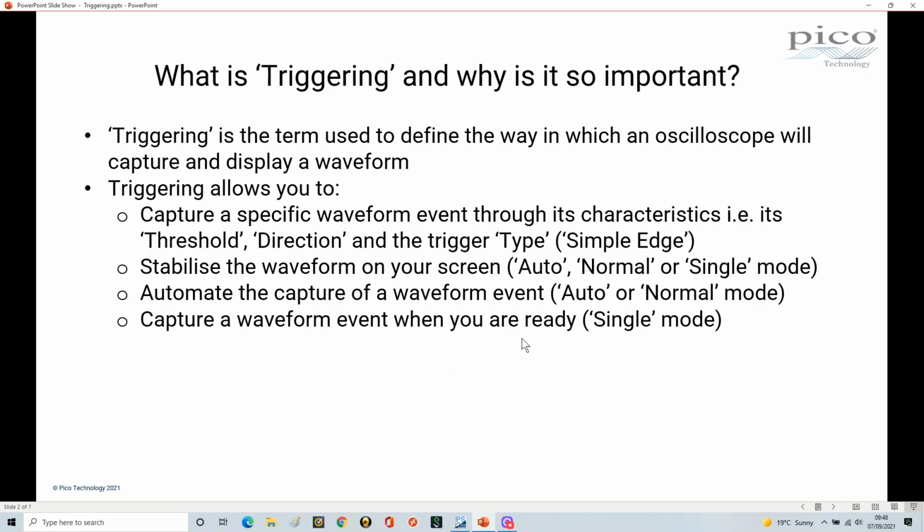Capture a waveform event when you're ready, and this is really important. Quite often you just want to see a single event and then examine it in detail. Whereas if these events are going off all the time, then you're thinking, hang on a minute, I just want to see what I just saw, not what I'm doing now. So this is where single mode comes in, and we'll talk about that. And we're going to show this through circuit examples. Okay, so it's quite exciting, really.